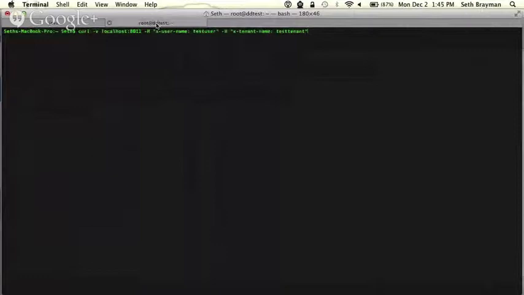Send a curl request across. As you can see, I have x-user-name with test user and x-tenant-name with test tenant.